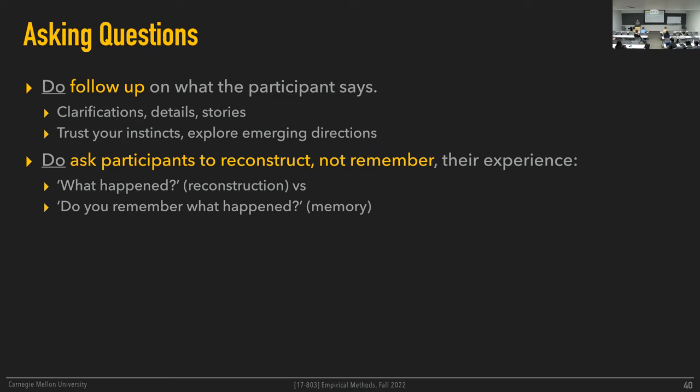That was really interesting. So what happened? Very subtle difference. What happened versus do you remember what happened? It puts people in a different position to either reconstruct the experience or rely on their memory of the experience. And you want the one where they're reconstructing, recreating the experience. That's more useful, more reliable.